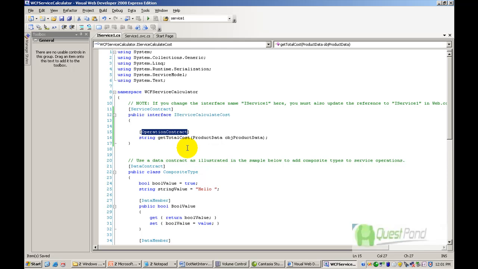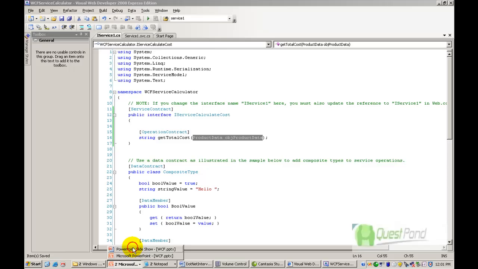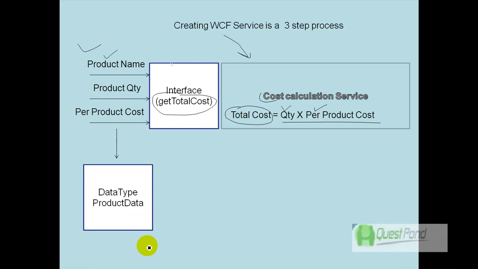Okay, so our first step is completed. We have defined the interface, and we have defined what's going to be the method name, or function name, by which the client can call the service. Now, the other point is this complex data which we are going to pass. In other words, the second step is that we need to define a data type called product data, which will help us to pass these three values into the service.